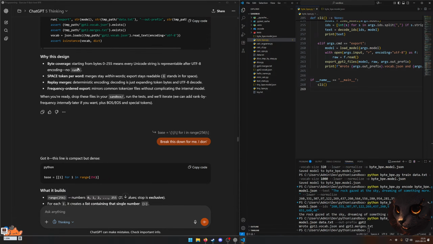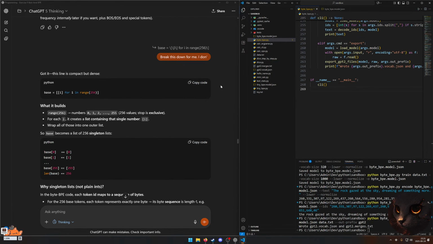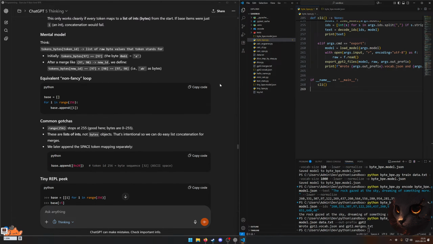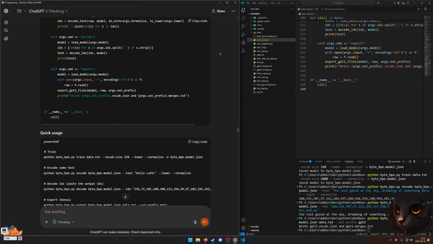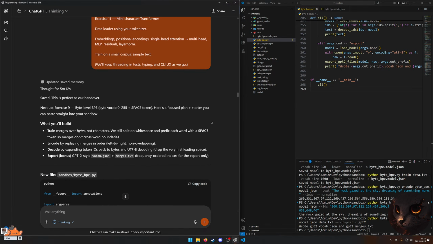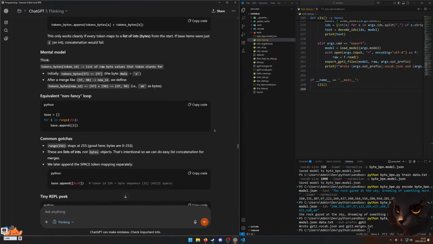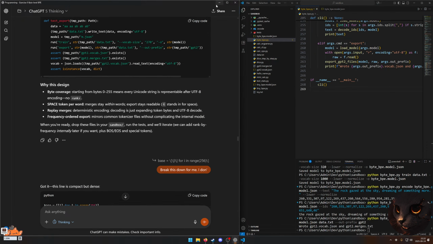Why this design? Byte coverage. Space token, replay merges. So I suppose that's that. Exercise 9, the byte level BPE. Did we get any hints on the next?